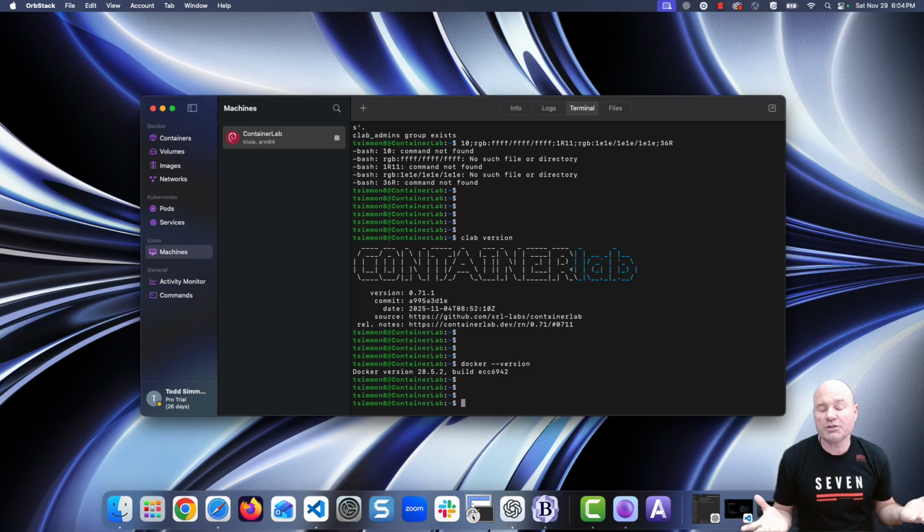So if you just finished the first video in the series, you're at the screen that's on my screen right now, the ContainerLab showing OrbStack. The next part that we're going to move into is how to link or mount a drive that you have on your local device into OrbStack. And it's actually really, really simple using VS Code.